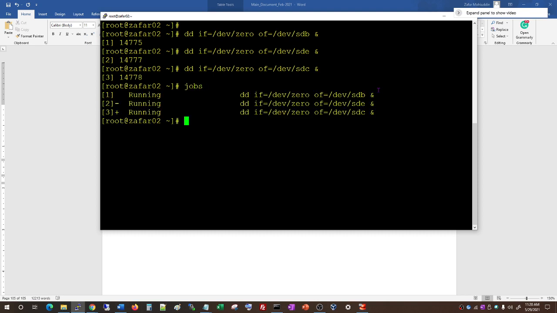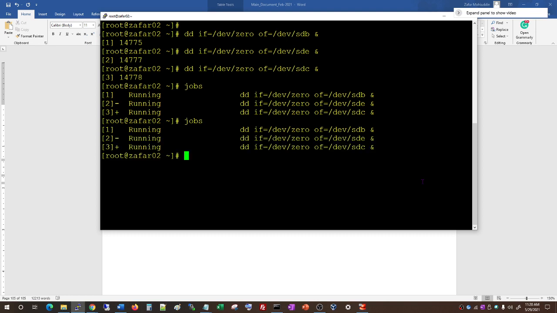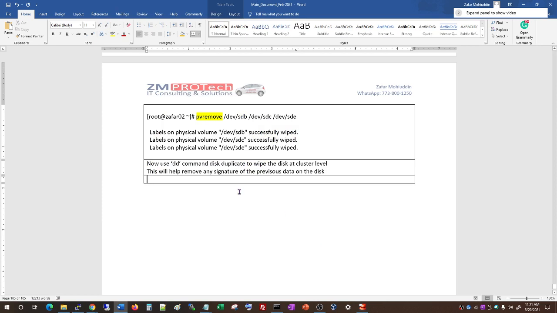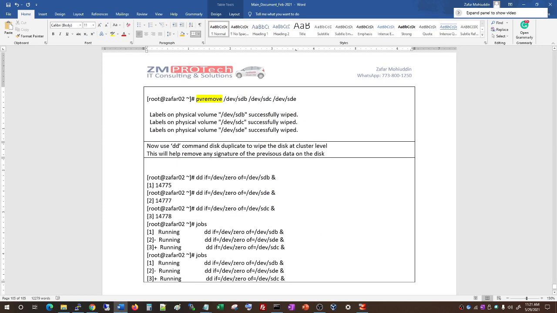you see all these things are running in the background here. You can keep coming back here and run jobs, and it will update you whether it's still running or not. The first one is running, and the second and third will run here. Give it 4 or 5 minutes, because it's going to take some time to wipe the disk clean. Then I will show you what the dd command is separately after the break. Right now, let's complete this.